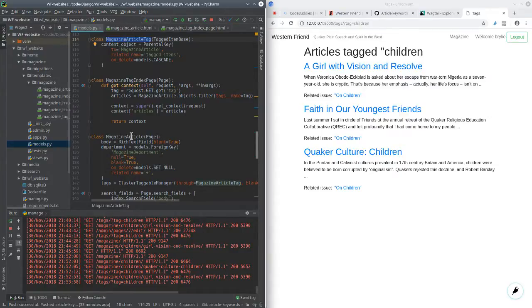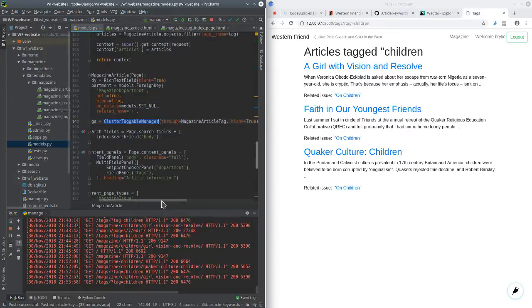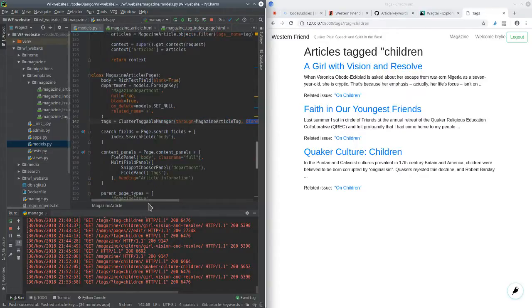So the next addition, and I'll show you the corresponding template right afterwards, is to the magazine article: we added a new field called tags. It's a ClusterTaggableManager. I don't know much about it. It's extending from Django Taggit, I think is the name of the third-party module that Wagtail incorporates. You just tell it what your join table is and allow it to be blank so that you can have content without any tag. In this case, we want to be able to add magazine articles, but perhaps not to tag them right away.